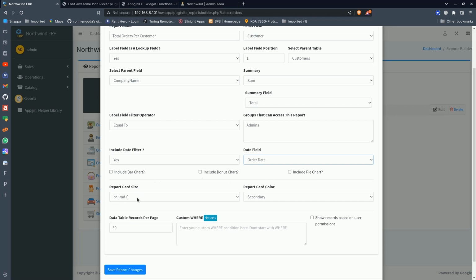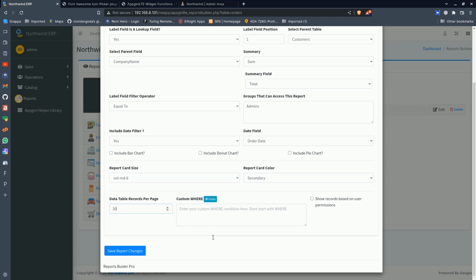Report size you can specify there. The color you can specify. The data table, records per page there. Everything is the same there.